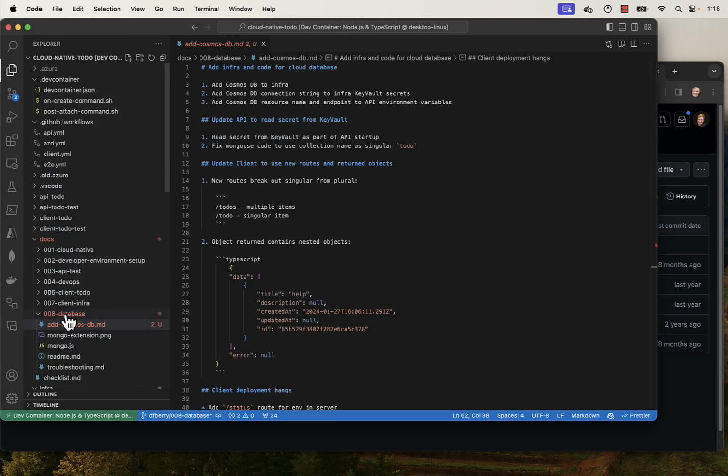In terms of what my actual steps were, here is a highlight. I wanted to add the infrastructure and the API code to manage the cloud database, so I added Cosmos DB into the infrastructure. I had to deal with the connection string, because the connection string as a secret would have been leaked through deployment logs, so I couldn't deal with it directly. I had to stuff it into KeyVault. And then, of course, I had to add code into my API to read it out of KeyVault.